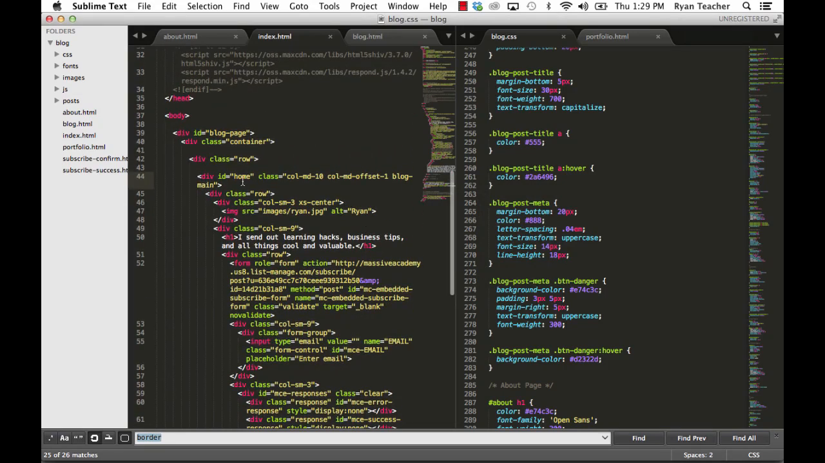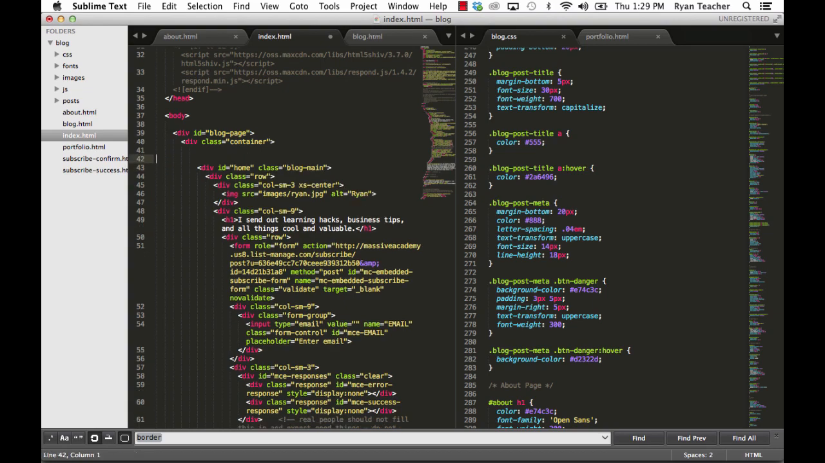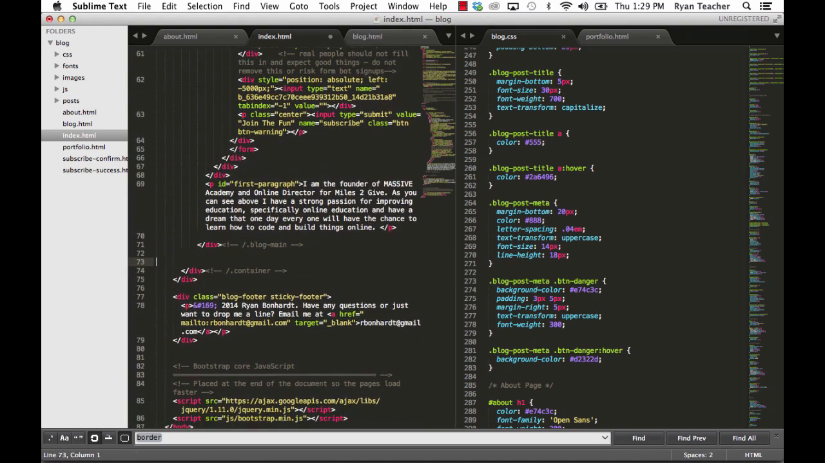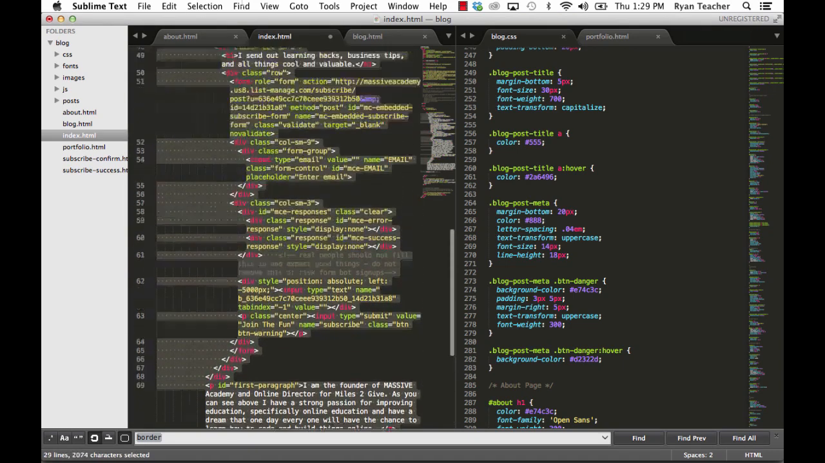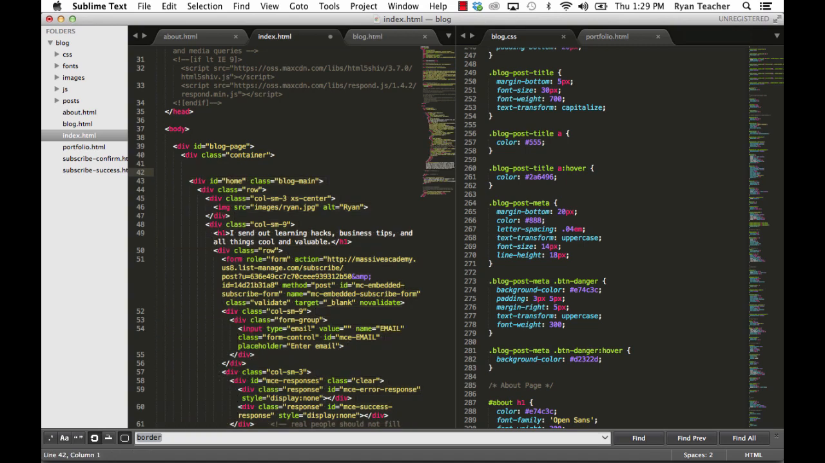First off, I want to take out this class here, or these classes of 10 and offset, because I want it to be the full width. That way we also can take out this row, which would also mean taking out this row down here, and we'll highlight all this and bring it back in so it stays more organized.